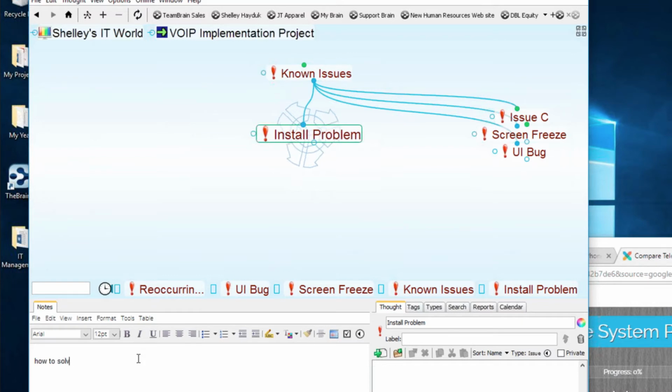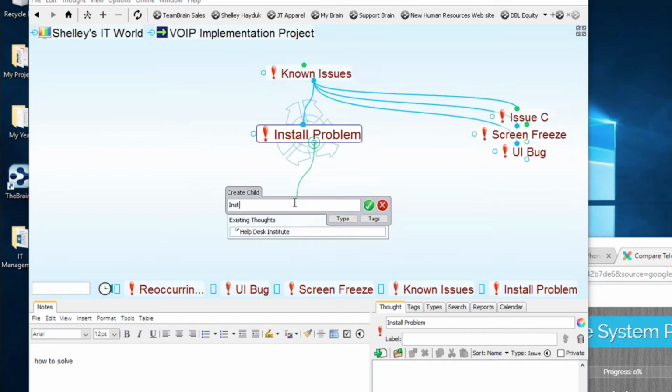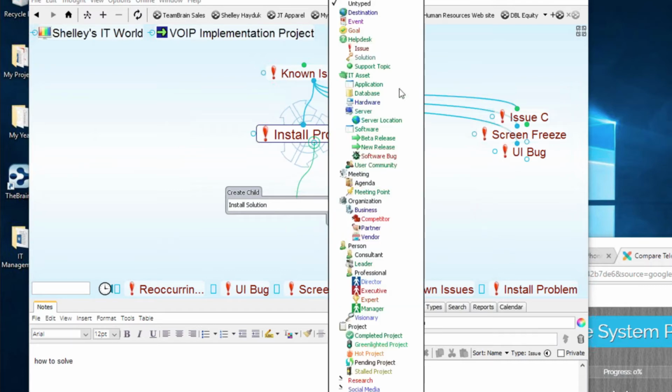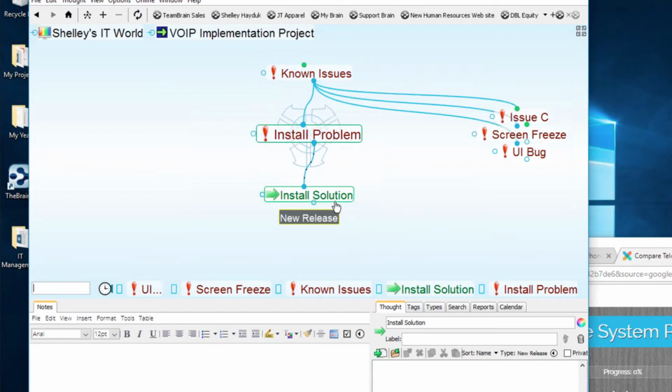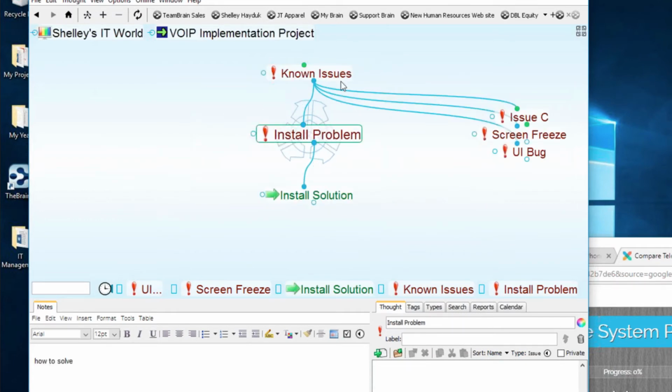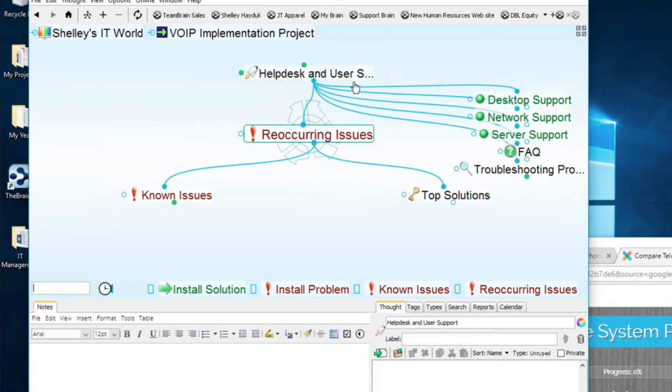Or if there are multiple steps, we actually have another thought type for solution. So I'll just say install solution. And maybe it's a set of files. So I can go back up to type and get that thought type on solution. Let's go, oopsie, let me do that. Well, in this case, I typed it as a new release, and that's what we need to do for that install problem. But you can see how nicely things can map out using the brain.